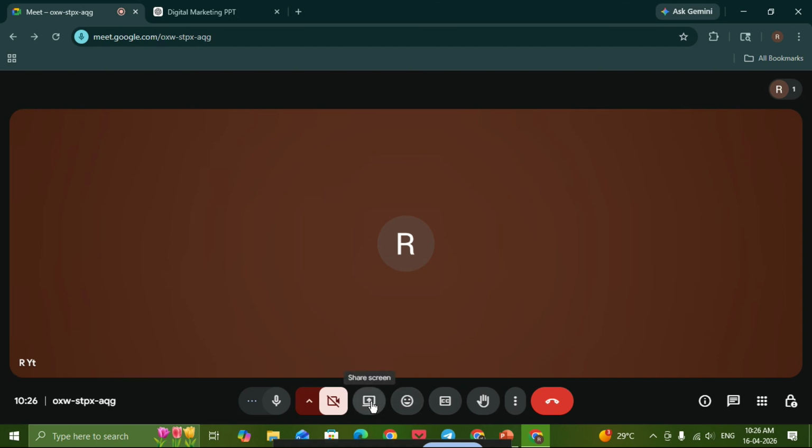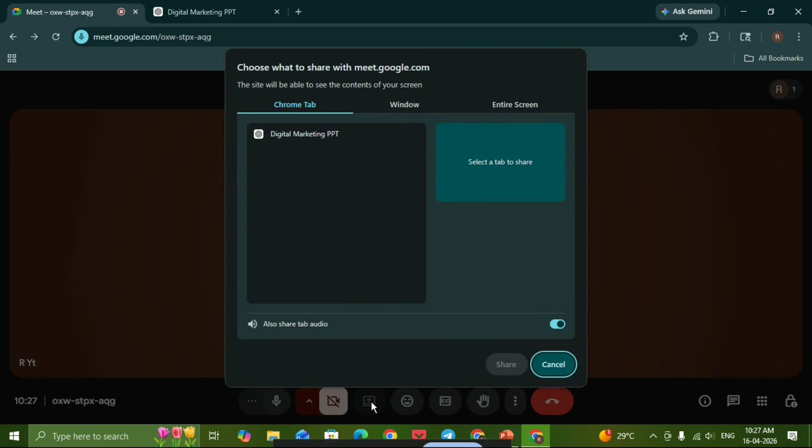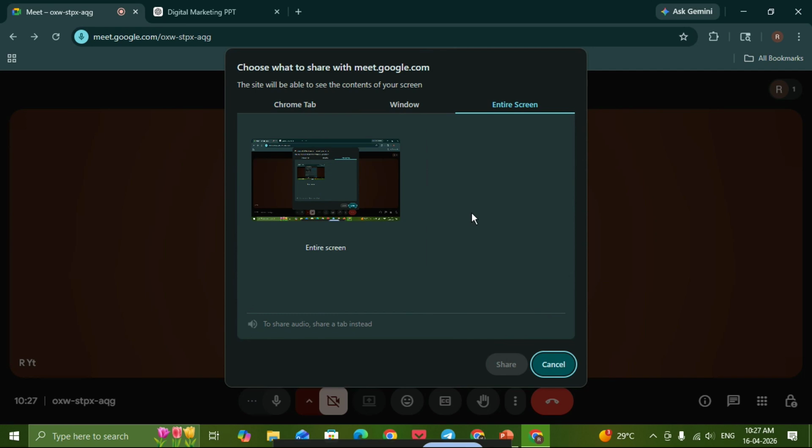This is the main option that lets you share your screen with everyone in the meeting. After clicking it, you'll usually see a few sharing choices. You can choose your entire screen if you want to show everything happening on your computer, or you can choose a window if you only want to share your PowerPoint window. If you want to keep things focused and avoid showing other tabs or notifications, choosing the PowerPoint window is usually the better option. Once you select the screen or window you want to share, Google Meet will begin showing your content to the other participants.